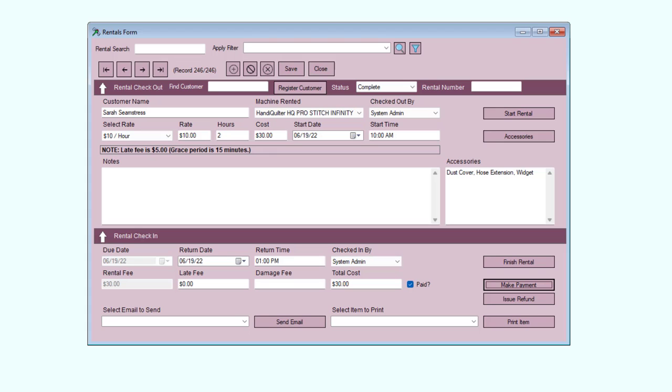If the store has defined rental-related emails, you can select an email from the emails list and then click Send Email to send the email to the customer. If the store has created rental-related documents, such as a full-page receipt, you can select the document from the print list and click the Print Item button. Watch the lesson on defining documents for information on how these emails and documents are created.